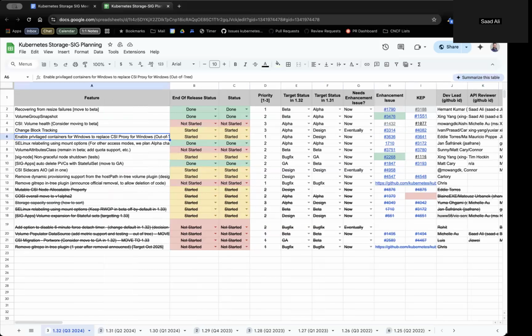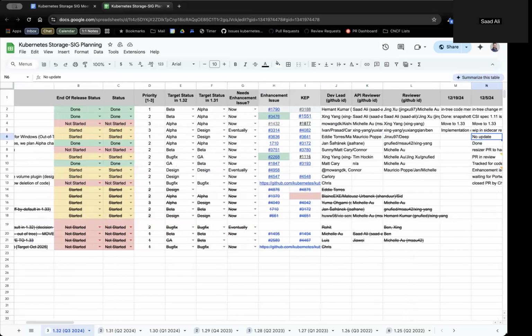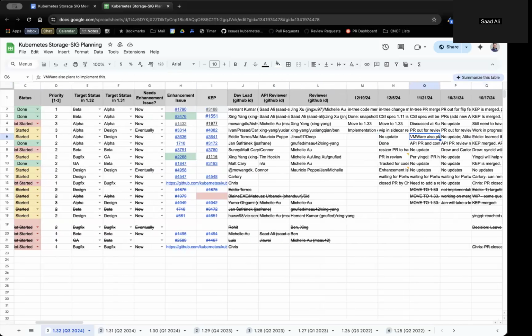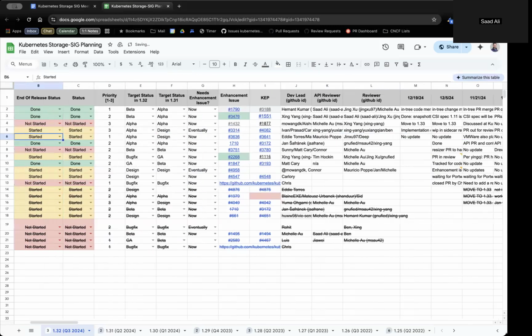Next is enable privileged containers for Windows to replace CSI proxy for Windows out of tree. This is alpha for this cycle. We had no update the last few times. Any update this cycle? I think there's still no update. Okay. Go ahead and mark that as no update.